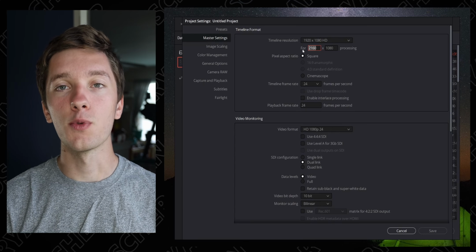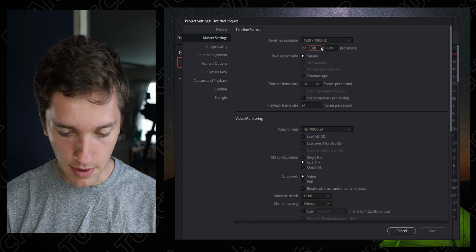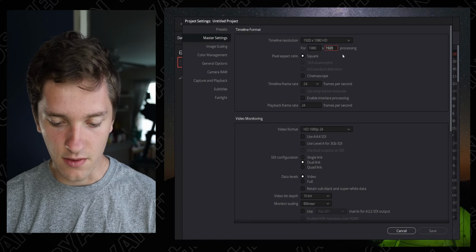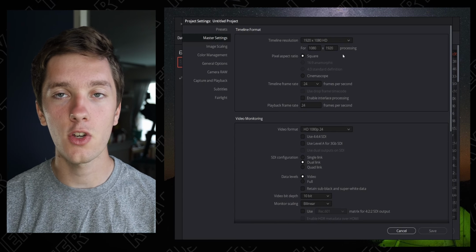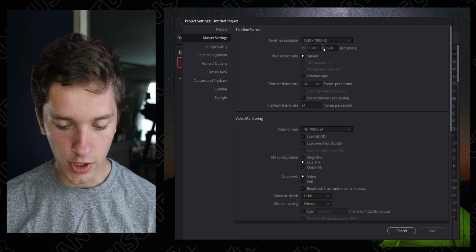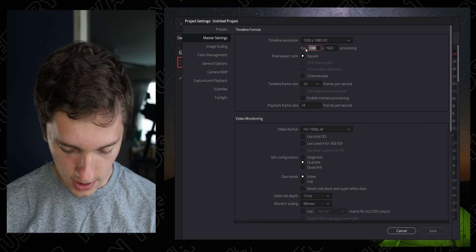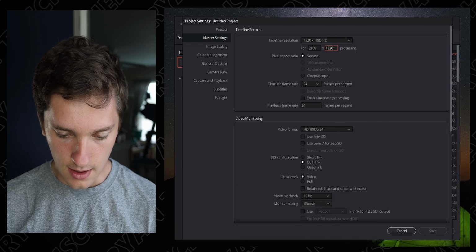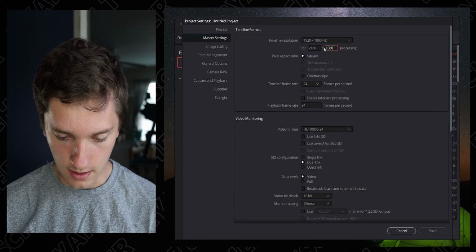Now let's say you're doing a YouTube Shorts format, you're going to want it 1080 by 1920. Give it the 9:16 ratio, that way it's taller instead of wider. And you can go through and change your resolution. So we're going to make it 2160 again by 1080.